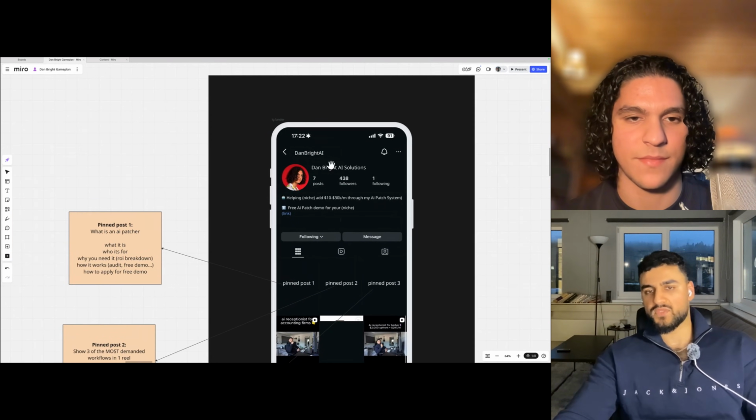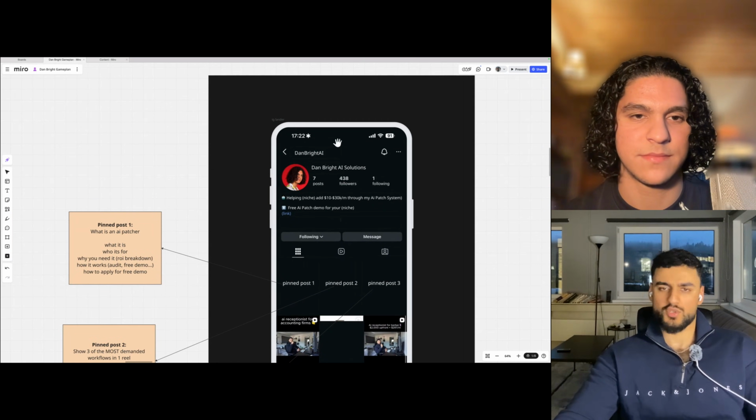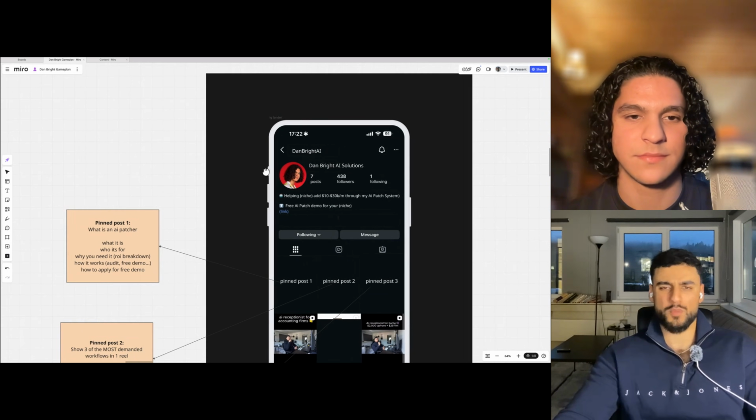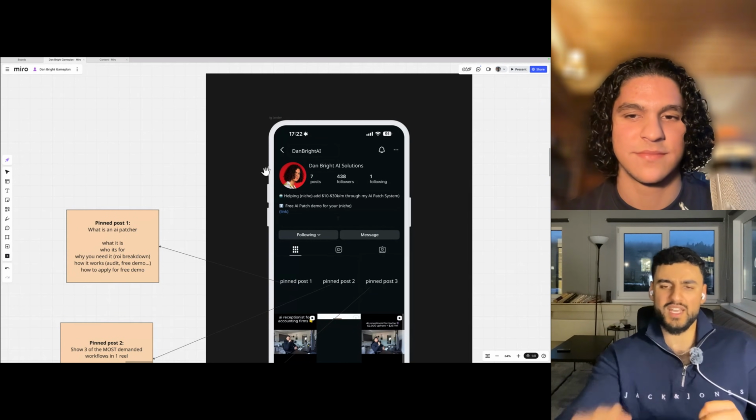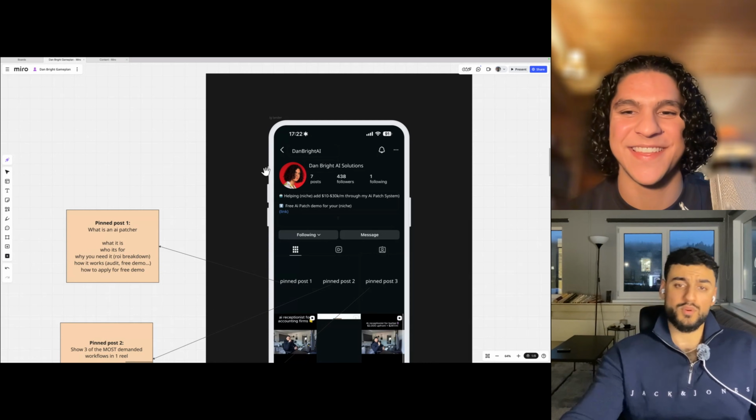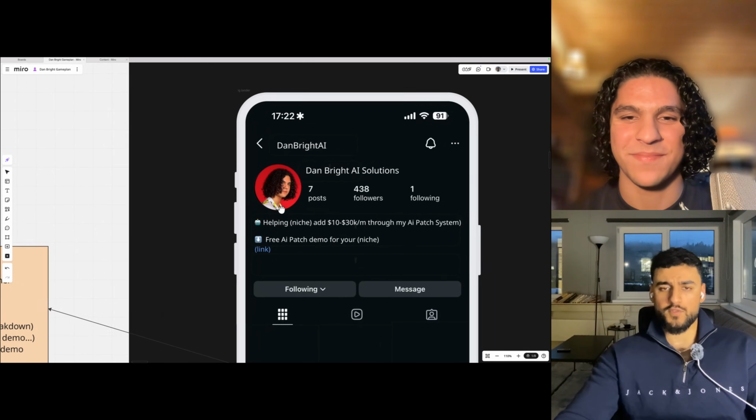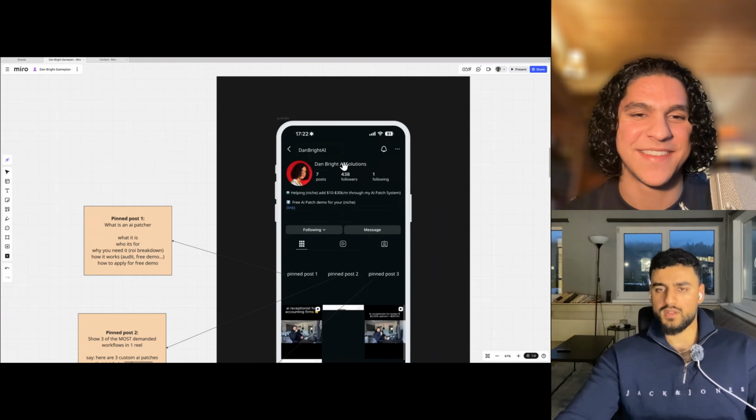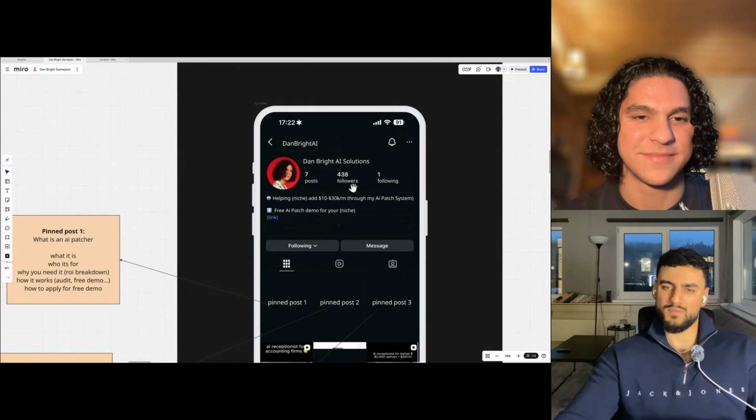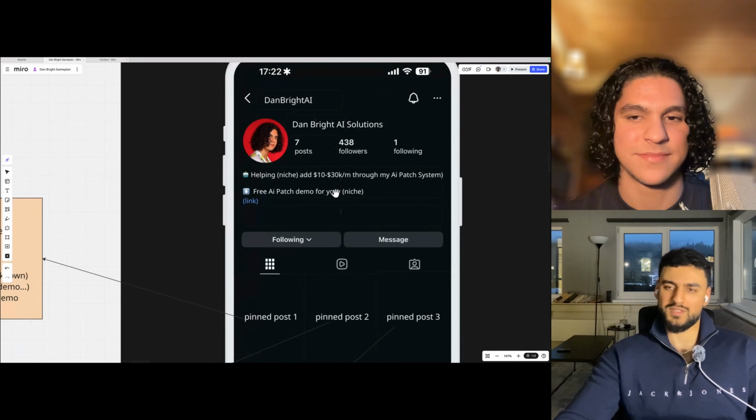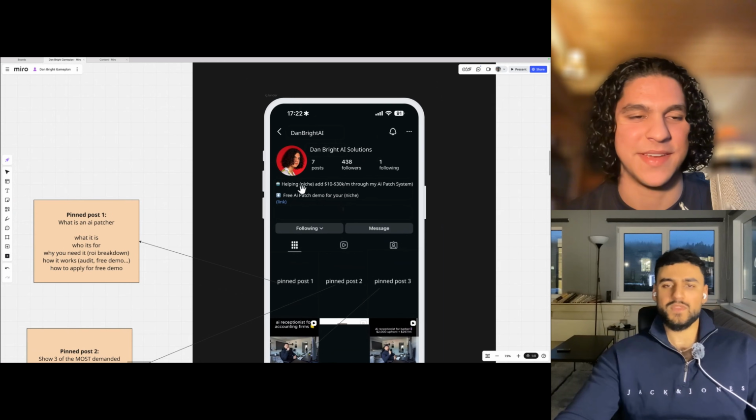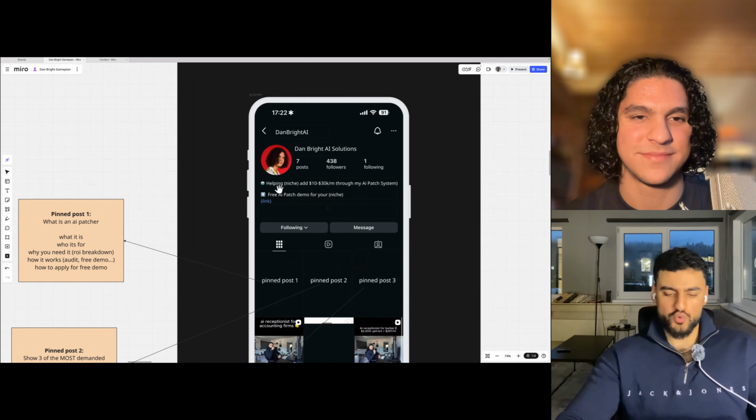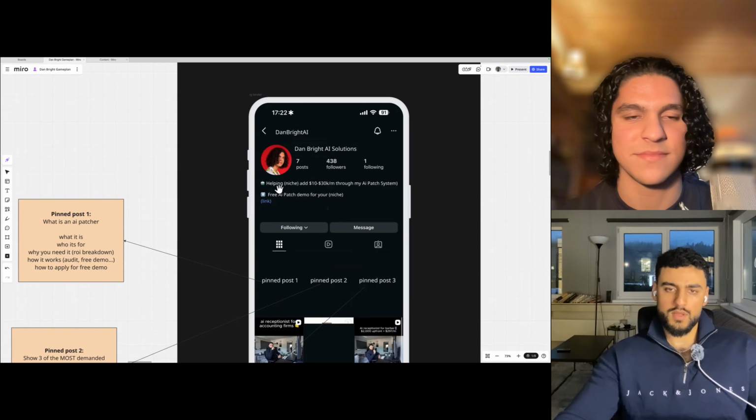Yep. So basically, Dan Bright AI Solutions. You don't have to worry too much about the name. A lot of people worry too much about the name. The profile picture from your WhatsApp is good, looks professional. Your name is good, Dan Bright AI Solutions. You don't have to do all of this fancy stuff, right? Then this is going to be your bio, just to make the statement clear to everyone.